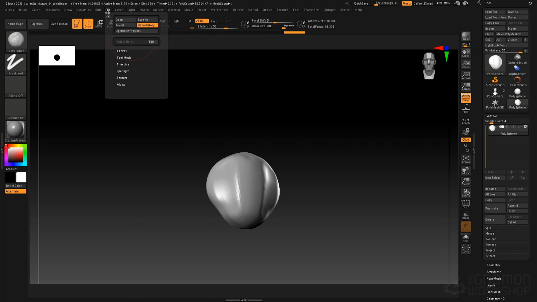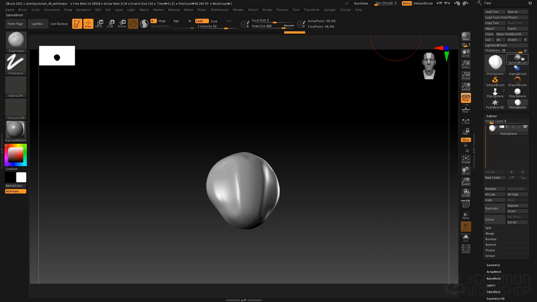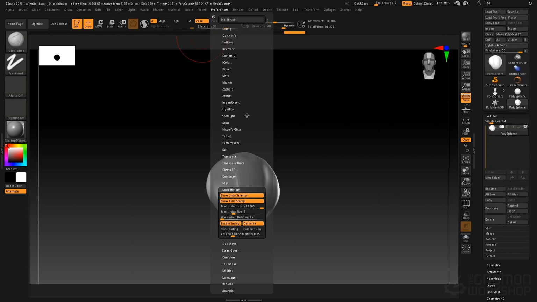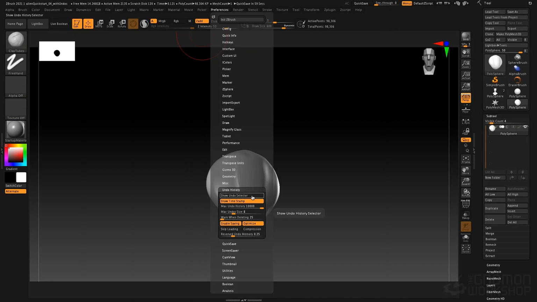ZProjects save your undo history. ZTools do not. If we go to Preferences, we have an Undo History menu here. Now you can see we have Show Undo Selector. If I turn that off, the History slider goes away.